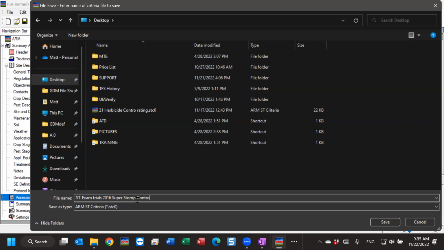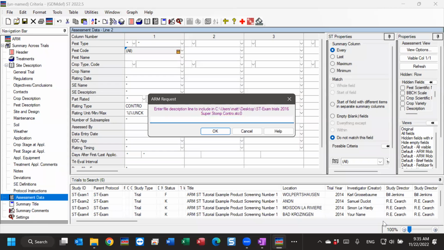And so, a nice descriptive name will help you remember, or maybe a colleague. If you have multiple people with ST, anyone can open this criteria within ST and run the analysis. So we'll say that's a good enough name for me. I'm just dropping it on my desktop, but you'd want to save it probably where your other trials are, or maybe a separate folder, depending on how you define that.